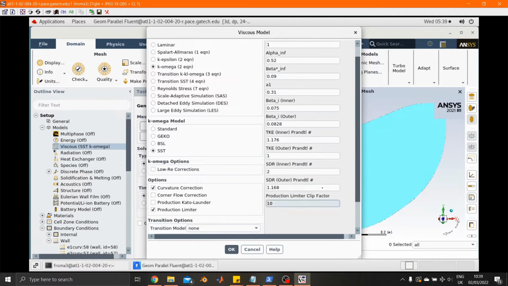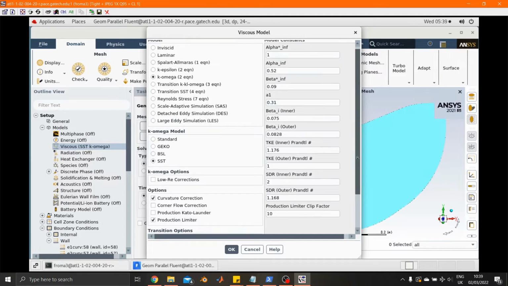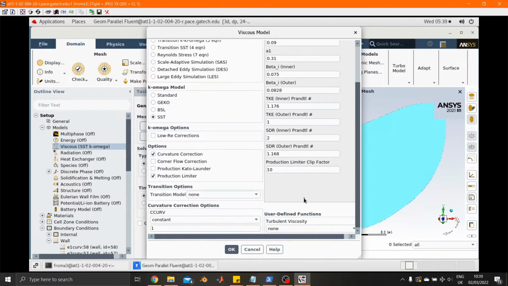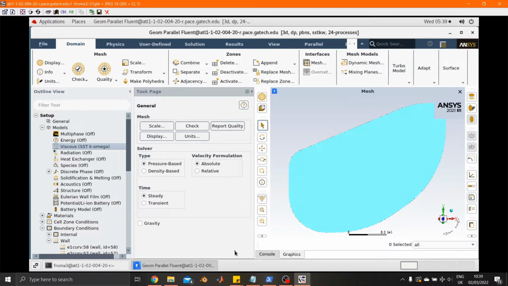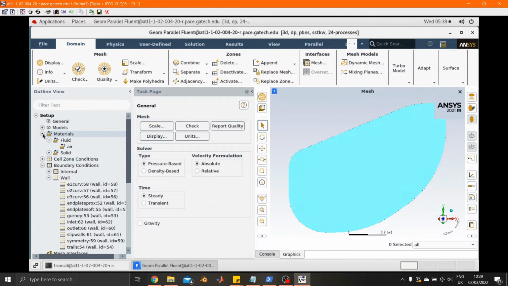All of these numbers, you'd have to know a lot more about CFD, more than I know, to change, because those are all about the math that actually occurs. But everything else is fine as it is. So we'll hit OK. And that's our model done. Close models. Next up, we're going to materials. Here, we just want to double check that the fluid is air.